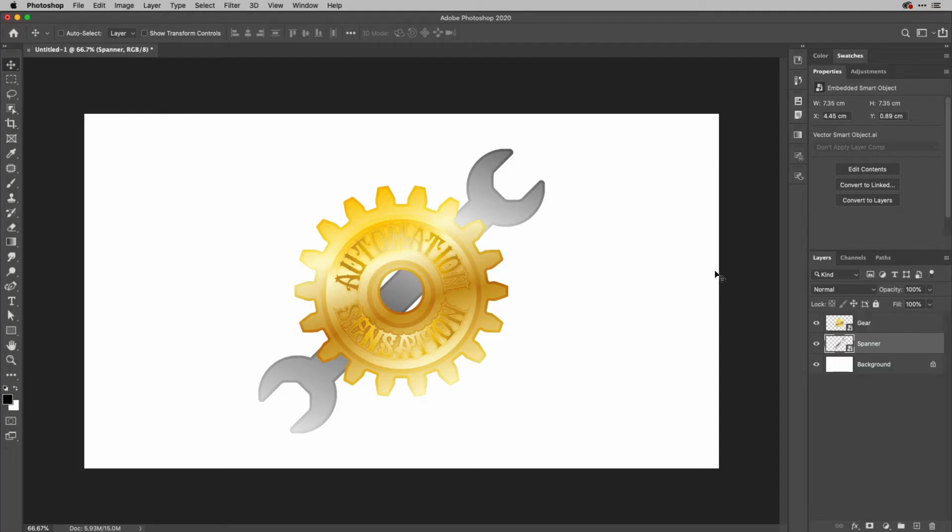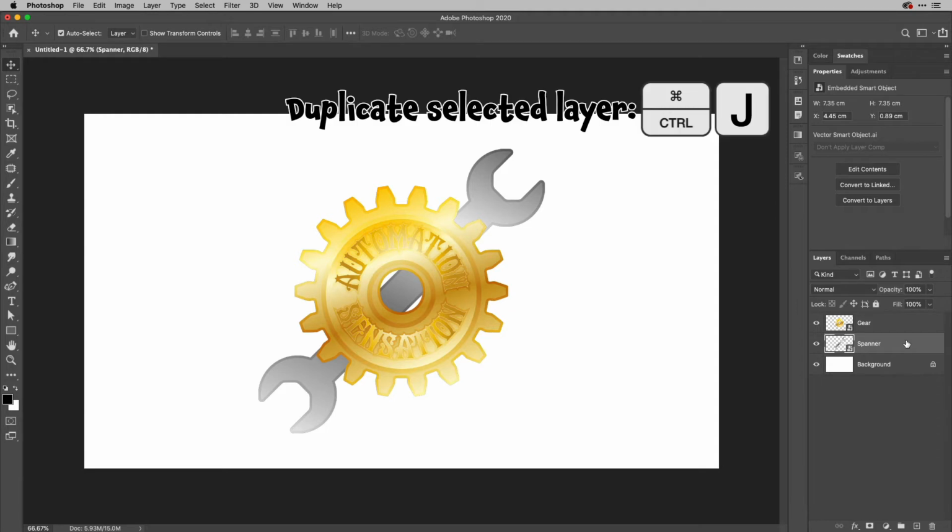Alright, so here I am in Photoshop and I've got this document that has a background and then it has a layer with a spanner or wrench if you prefer, just there, and above that a gear icon, both pasted in separately from Illustrator. They're also smart objects, and what I'm going to do is with the spanner smart object, I'm going to duplicate that layer using Command J.